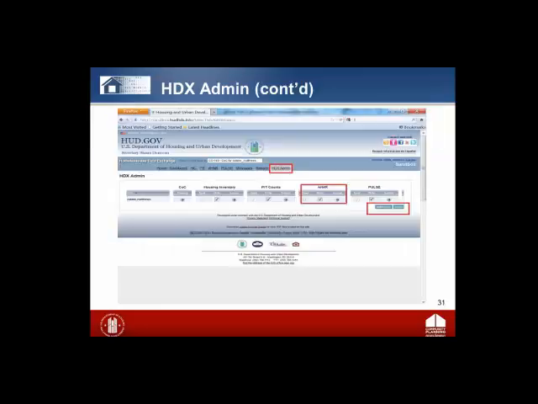As you can see on the screen, all HUD COC level reports, AHAR, PULSE, HIC, and PIT, are listed in the HDX admin. Start by looking at the AHAR to see who has submit rights and read rights for the data. Only one person can submit data for the AHAR, so you want to ensure that you select someone who will be available throughout the reporting cycle and has the authority to submit data on behalf of the COC.